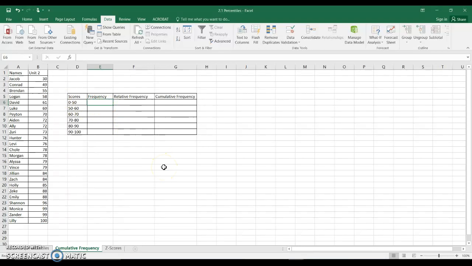So there are 2 scores that are from 0 to 50. And then there are 1, 2 scores that are from 50 to 60. And there are 1, 2 scores from 60 to 70. And from 70 to 80, there are 1, 2, 3, 4, 5, 6, 7, 8, 9, 10 scores. And from 80 to 90, there are 1, 2, 3, 4, 5 scores. And there are 4 more scores from 90 to 100. So these are our frequencies.